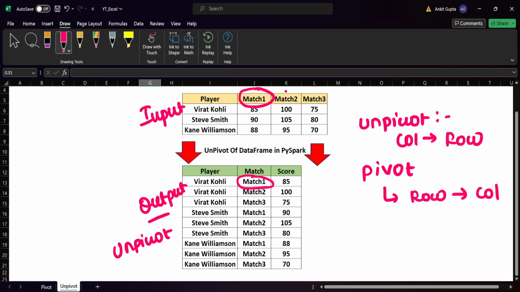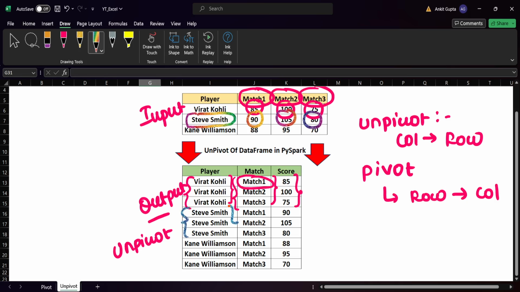If you see, we have three different columns, right? Match 1, match 2, and match 3. So in the output also, for Virat Kohli, we have three records: match 1, match 2, match 3, and their respective scores 85, 100, and 75. Similarly, for Steve Smith, we have 90, 105, and 80. And here also we have three records for the three different matches, right? Similarly for Kane Williamson. How can we achieve this?